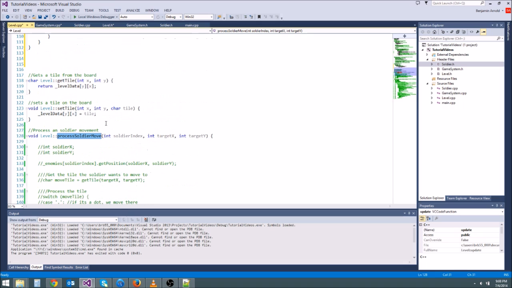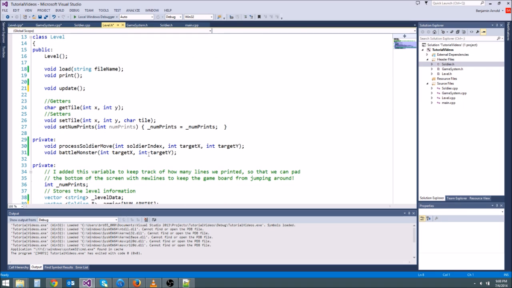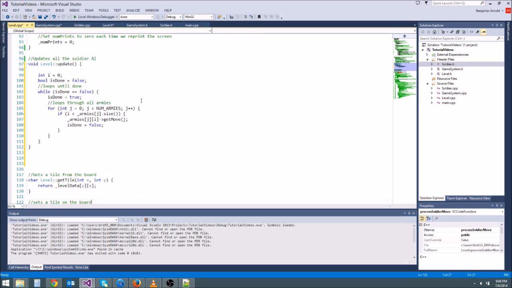So what we're going to do with this is pass in the char direction. And that's pretty much all we're going to do. We're going to pass in the direction and then let the process soldier move handle the rest. Char direction, like that. Now this is a little bit different than how the ASCII roguelike worked, I believe, but that's okay. Process soldier move, char direction, like that.